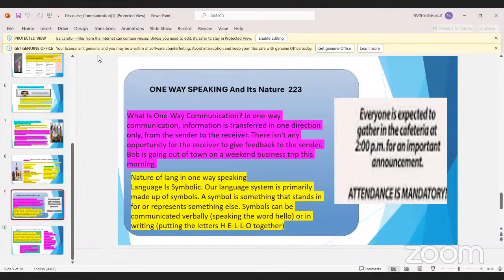One-way speaking and its nature. What is one-way communication? In one-way communication, information is transmitted in one direction only, from the sender to the receiver. There isn't any opportunity for the receiver to give feedback to the sender. Bob is going out of town on a weekend business trip this morning. Nature of language in one-way speaking: language is symbolic. Our language system is primarily made up of symbols. A symbol is something that stands for or represents something else. Symbols can be communicated verbally, speaking the word hello, or in writing, putting the letters HELLO together.